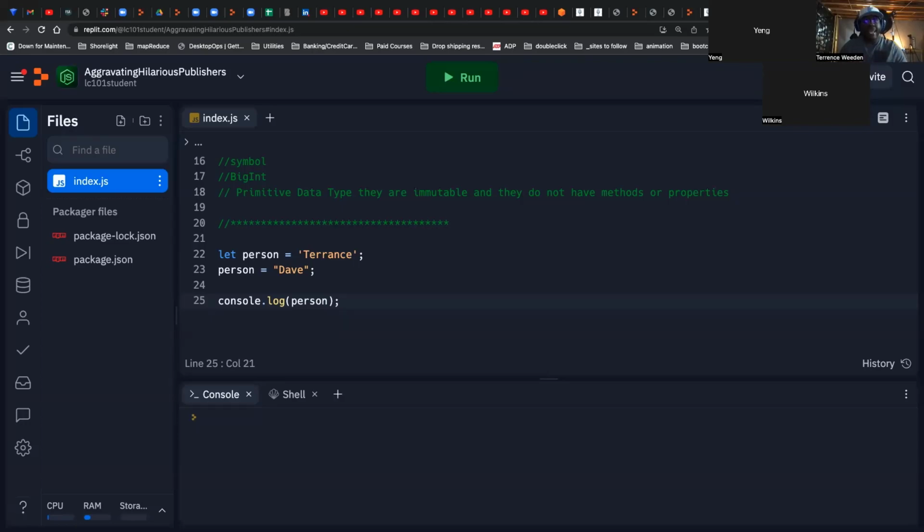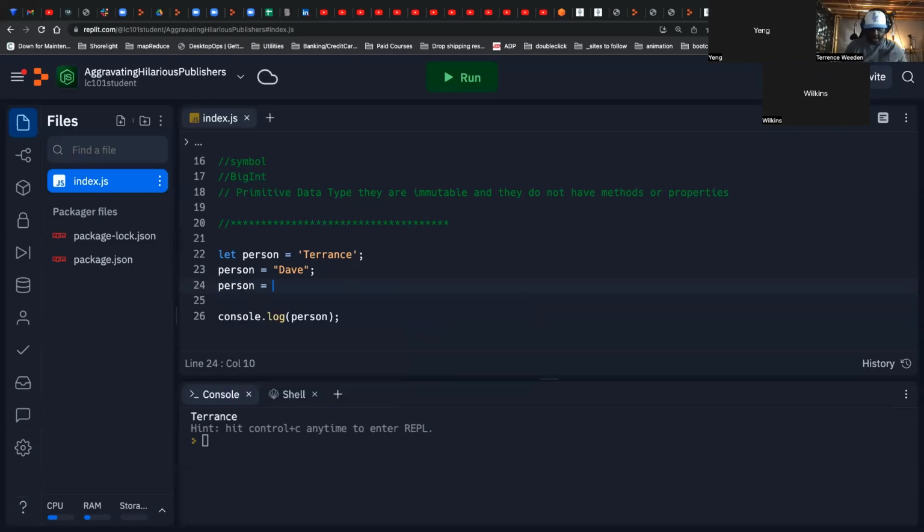The reason Dave is going to print and not Terrence is because I changed the value, and that's the last thing it saw. So if I run it, it's Dave. If I comment out Dave and run now, it's Terrence. Oh, okay. So it's the last known value that the variable is assigned. Yep. Now what happens if I did this? The first two were strings, right? What's going to print now? 8 should print, right, because it's the last one.